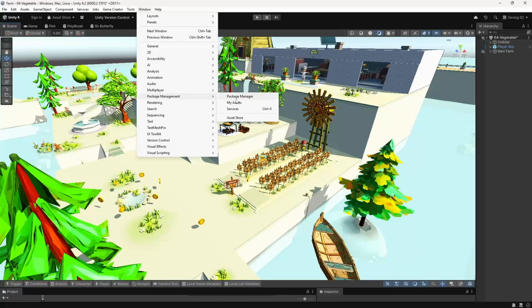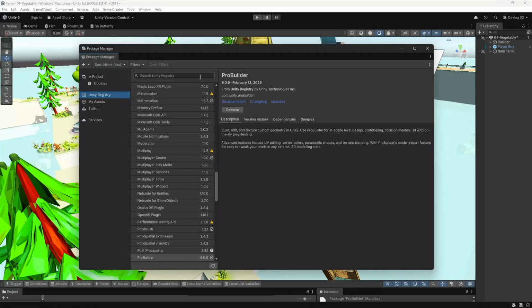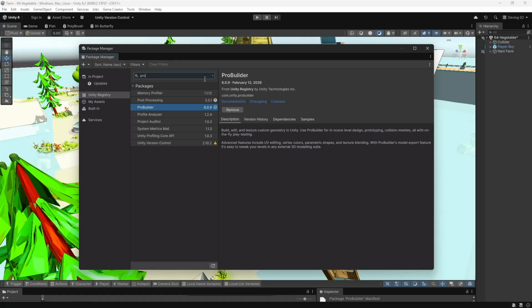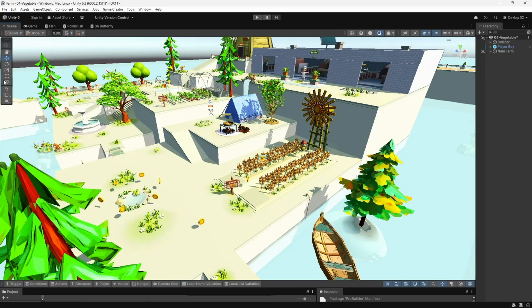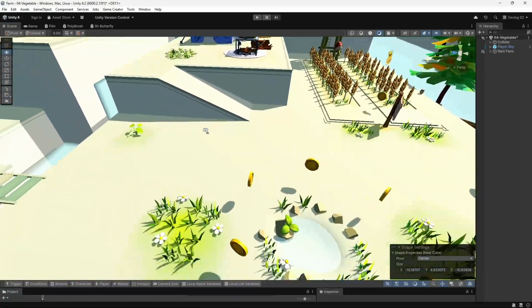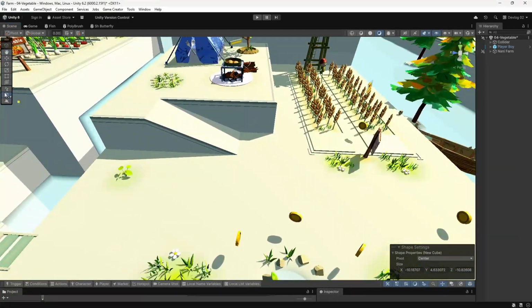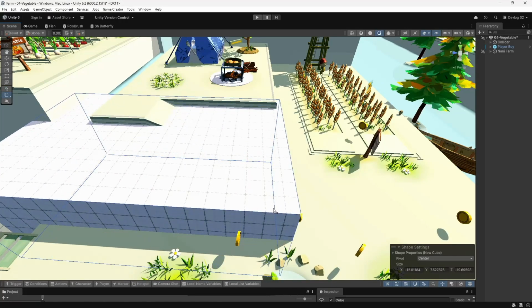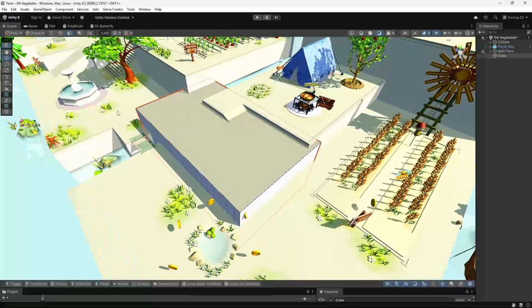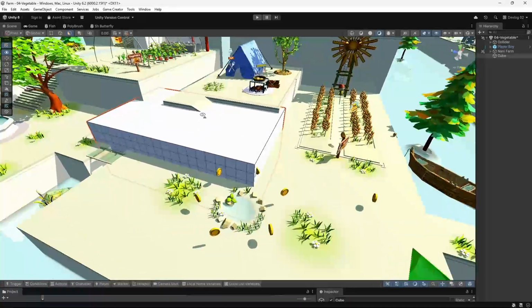First, let's install the ProBuilder package from Window, Package Manager. From the ProBuilder toolbar, select the Cube tool and draw a cube in the scene. Next, select Face Mode and move the faces to shape the object.